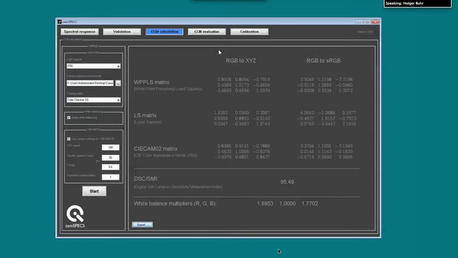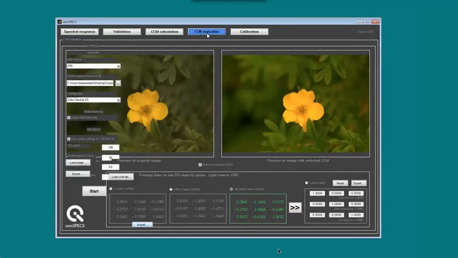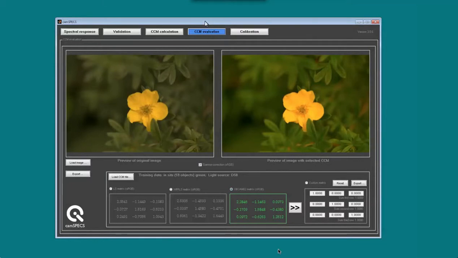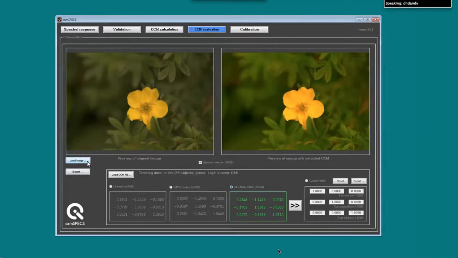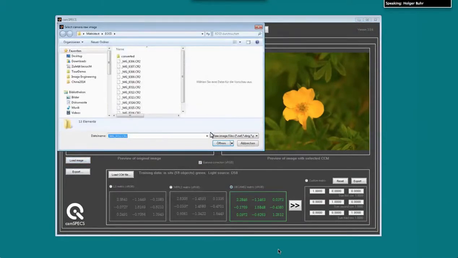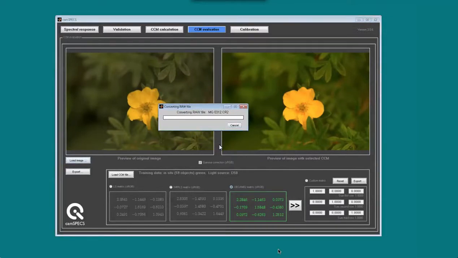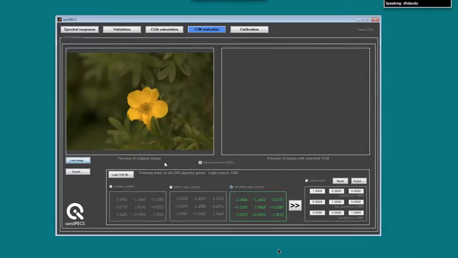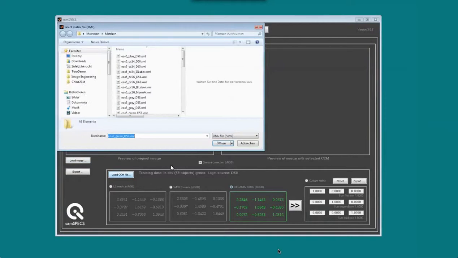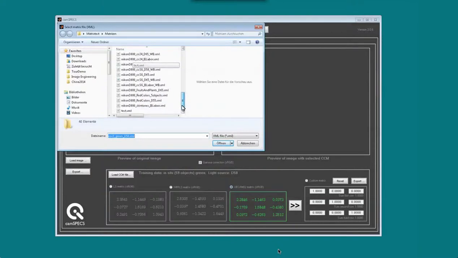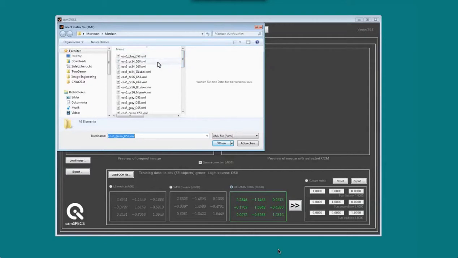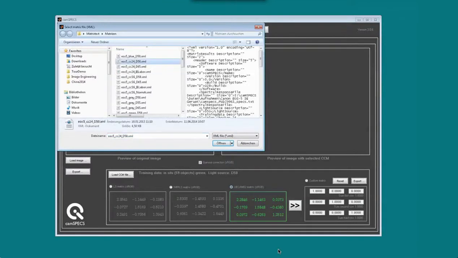And if you want to evaluate your matrix, you can go to the color correction matrix evaluation. Here you can load an image which you have taken with the same camera on a test. I choose this one now. And you have to load a matrix file. In this case, it must be an XML file you just exported. I have created some XML files, matrix files, before. So, for example, for the EOS 5 camera, color checker 24, and with the lighting conditions D50.